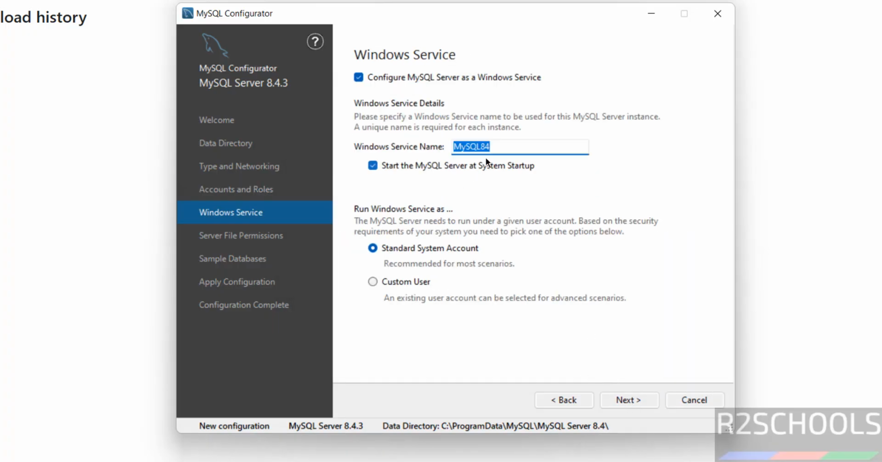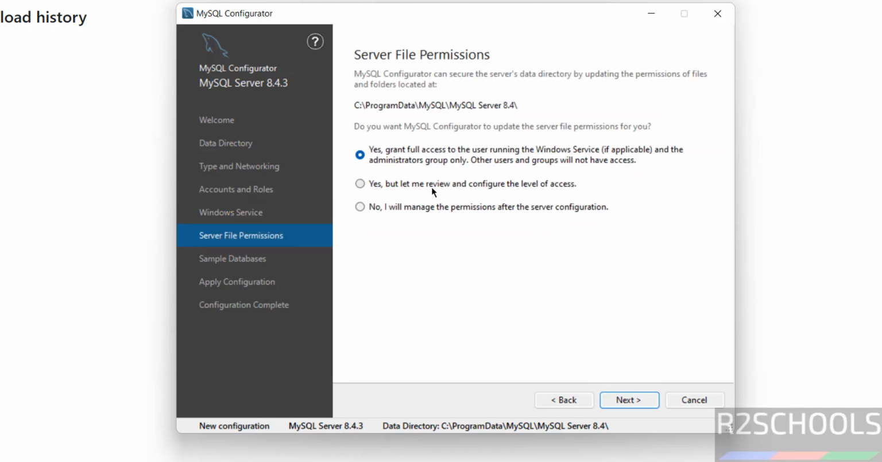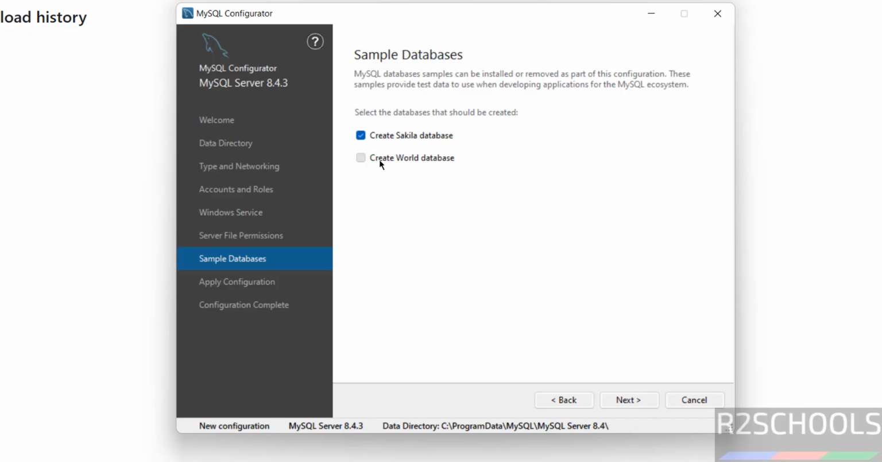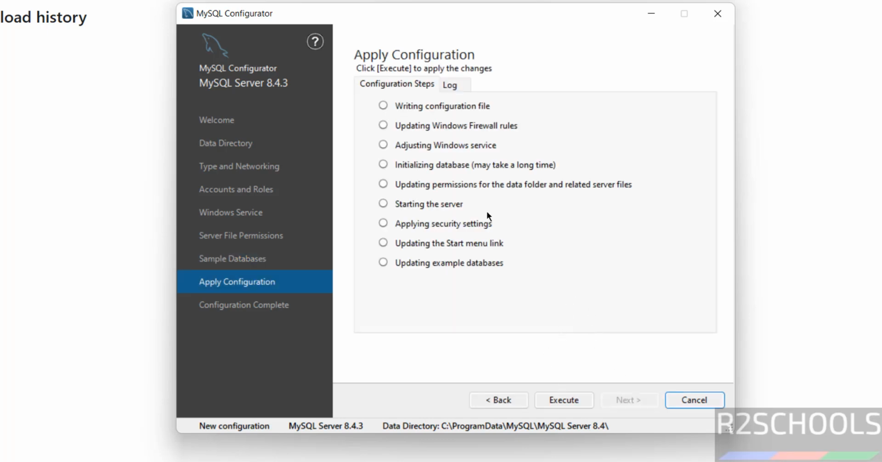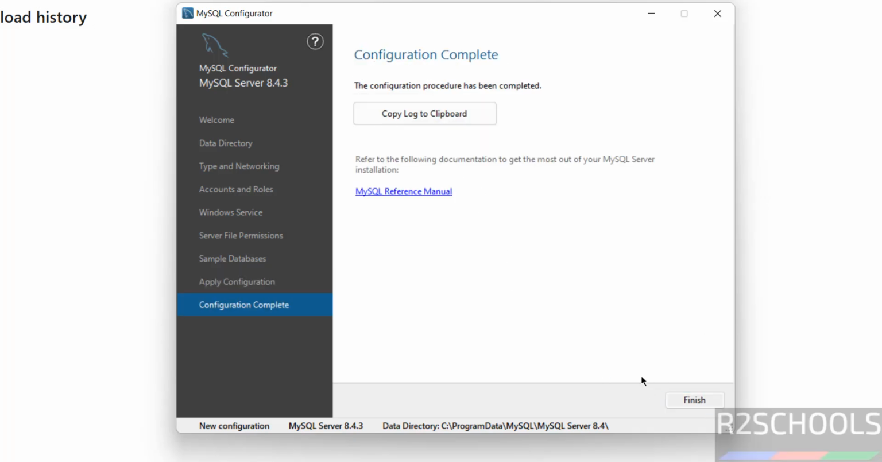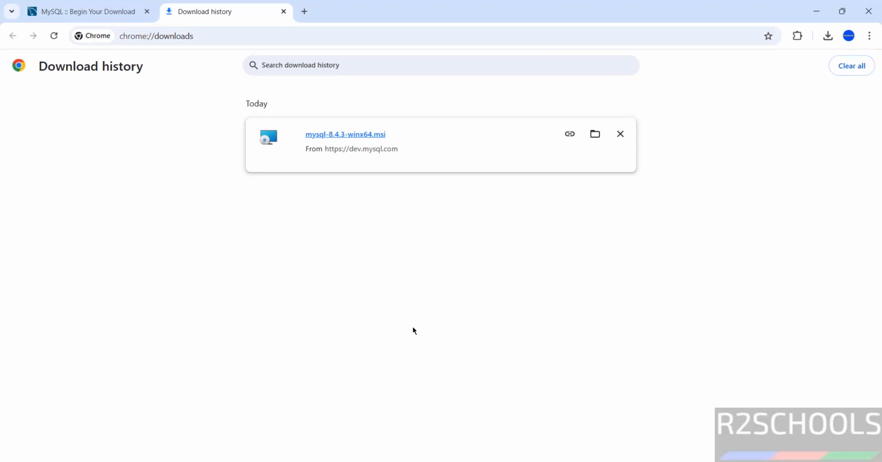Click on next. And this is the service name for MySQL in Windows services, and run Windows service as this account. Okay, if you are okay with all these settings, then click on next. Click on next. If you want to create sample databases, that is sakila and world, you have to select the checkbox and click on next. See, this is the summary. If you are okay with all the settings, then click on execute. Click on next. Click on next. See, we have successfully installed MySQL.